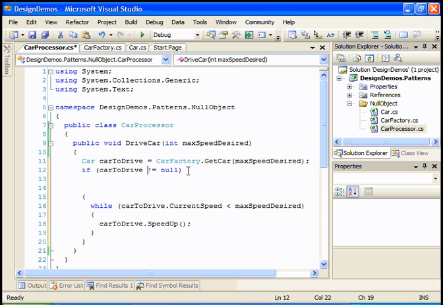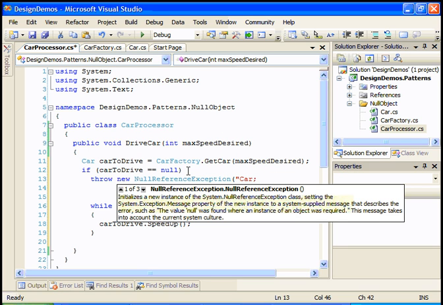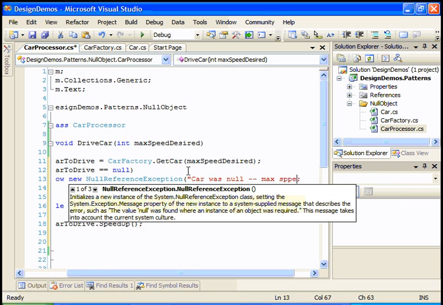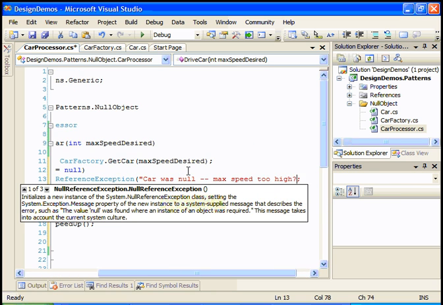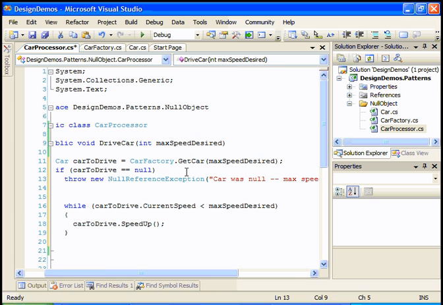You can go the opposite way here. If car is null for whatever reason, we'll just skip it. We don't do anything. We can also throw an exception here. That's another way we can handle it. Problem with that is now whoever's going to be calling this needs to worry about catching an exception. Sometimes that's fine, sometimes it's not.